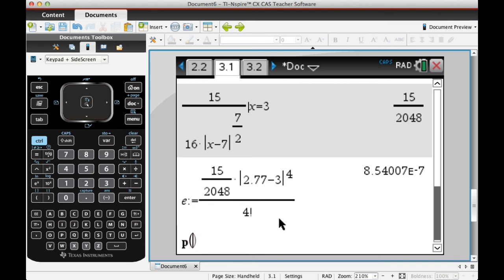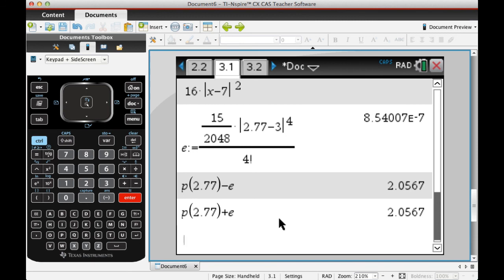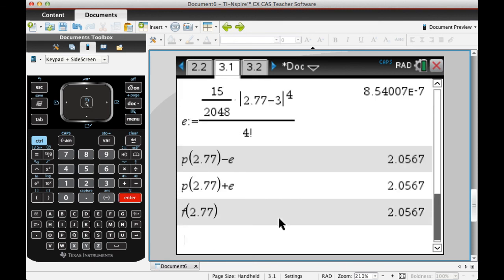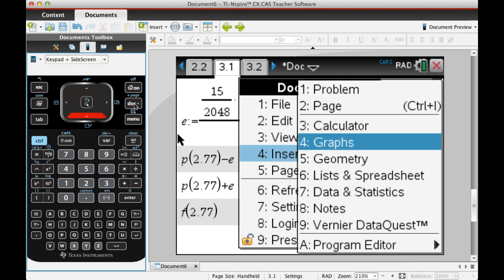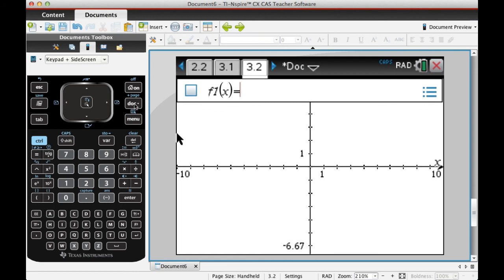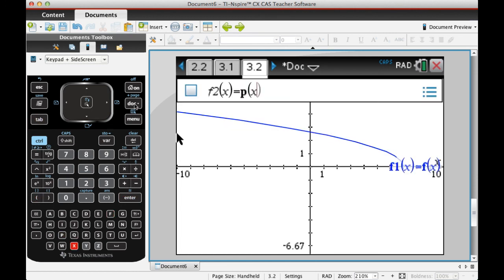And so if I do p of, what am I approximating? 2.77 minus e, and p of 2.77 plus e, you can see that to 4 decimal places, we kind of nailed it. So if I do f of 2.77, there it is. I think maybe it'd be really interesting for this particular problem, since it's so close, if we look at a graph. Let me insert a graph. I'm going to graph f of x, and then I'm also going to graph p of x.